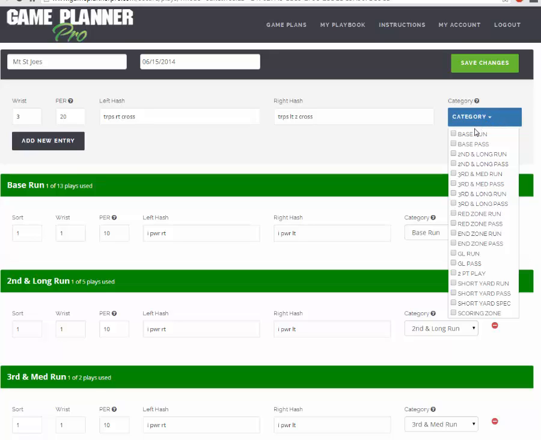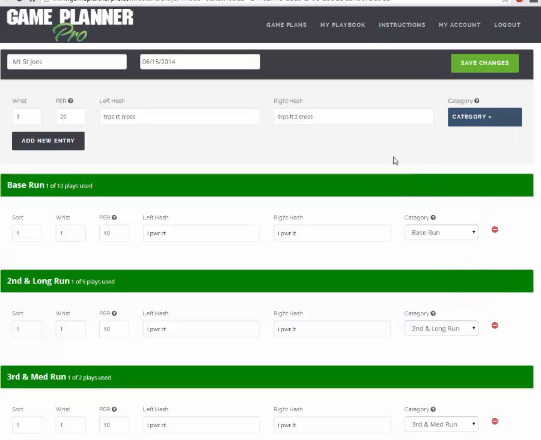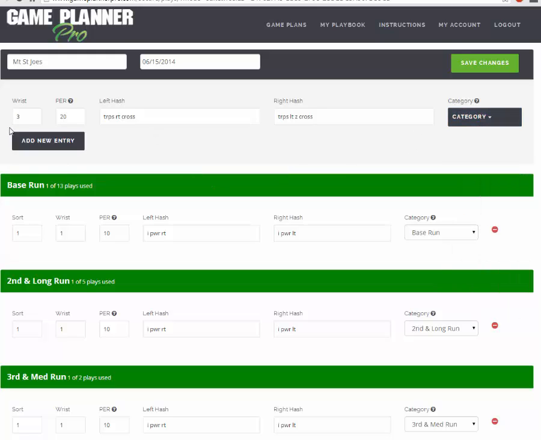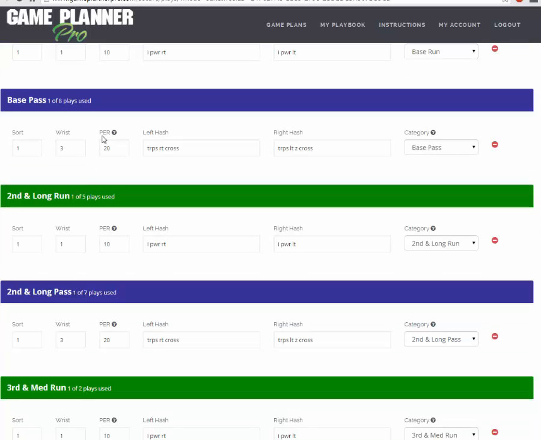Let's choose some categories for this to go into. Second and long pass, third and medium pass, third and long pass. And we'll work with those for now. Let's also call it a base pass. And again, we've entered the wrist, mandatory, every time I enter a new play. Personnel, that's mandatory every time I enter a new play. The names of the plays from both the left and the right hash, and the categories. Save the changes, and you can see that this has also then been populated.